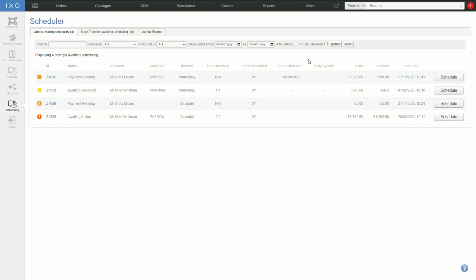But essentially, they come with different statuses. So the payment pending is because there's a balance outstanding and actually we still haven't received the goods. Whereas the bottom one has moved to awaiting action because the items have been received and there is still a balance. Now, what we should be doing is moving to take payment so we can click through to that order.